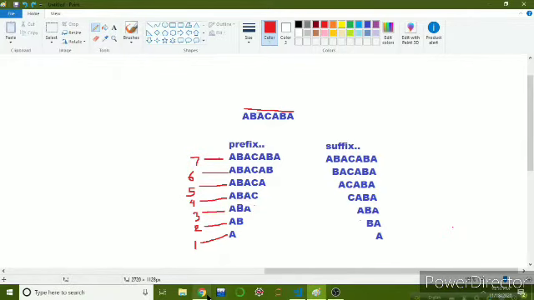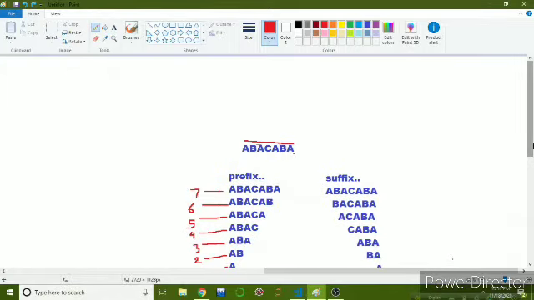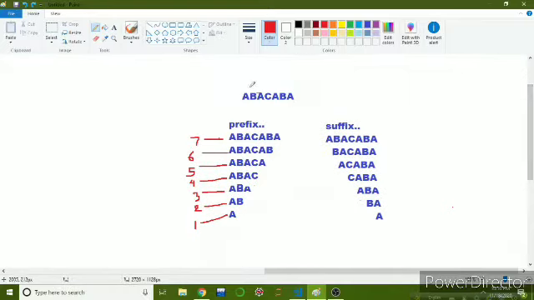So in the problem, at first we have to calculate the number of prefixes which are also present as a suffix in this string. As an example, we can see here that this is a prefix of length 3 and this is also a suffix of length 3. So we have a prefix of length 3 which is also a suffix. So we have to count these types of prefixes which are also a suffix.